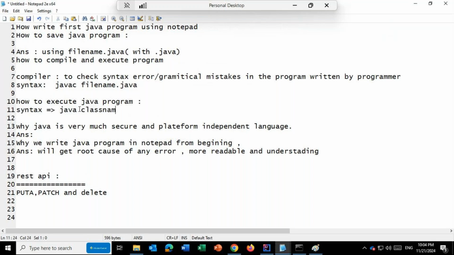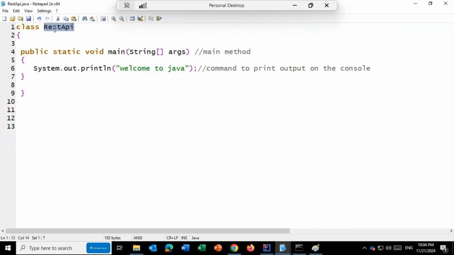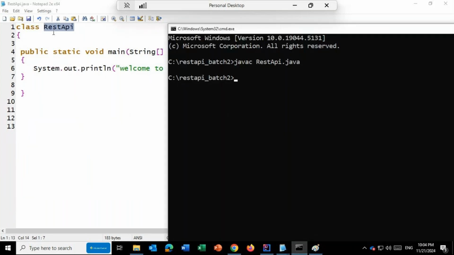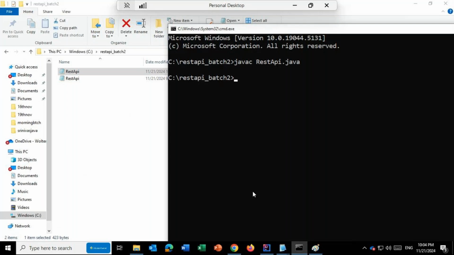Class name. That's it. So what is my class name in this program? My class name is RESTAPI. For this RESTAPI, we already have a .class file generated after compilation. It means I am executing this one, RESTAPI. I'll write java, and simply RESTAPI. No, don't write .class, simply write the class name here and hit enter.